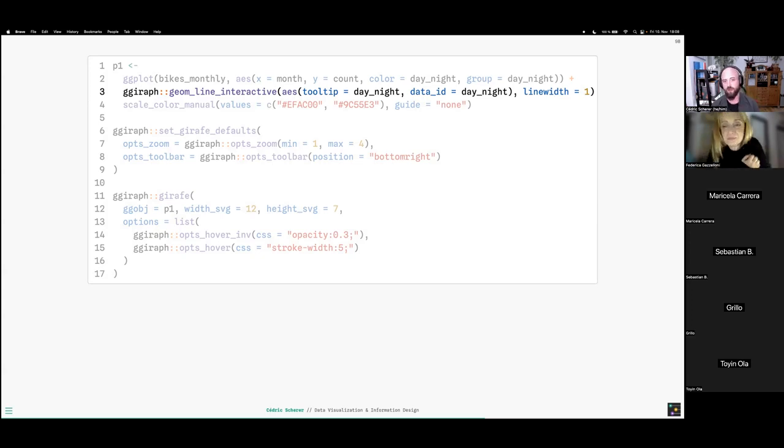And then we have new aesthetics, tooltip and data_id, to highlight what's going to be shown on the tooltip and how it basically groups the data. But it's a common geom, and I will showcase that it also works with other extensions in combination with the next example. And then I stored it in an object because it's still a static plot. If you would plot it, it would look totally the same as without the interactive part.